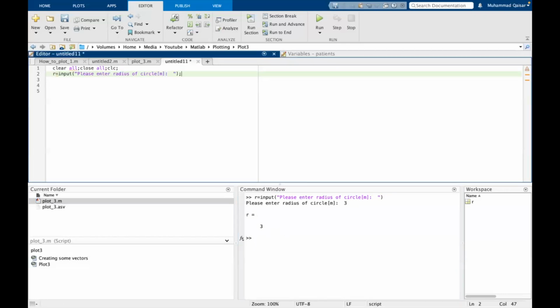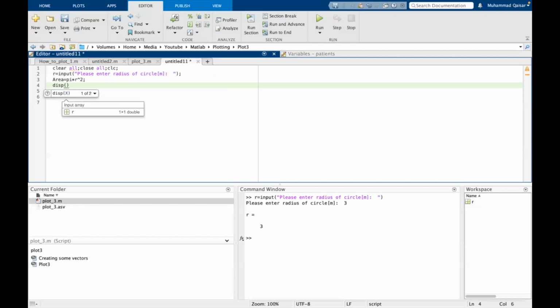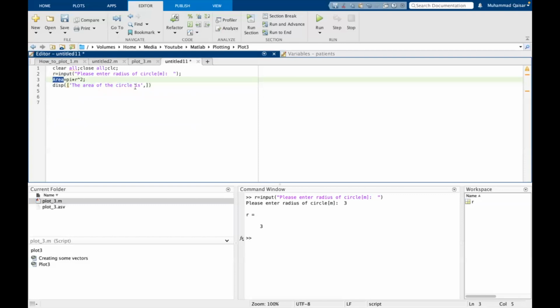So you can see radius is 3. I can suppress this output, by the way, and then I'll calculate the area. Area is equal to pi r square, and now I want to display this result. So I'll use the display command and use these small brackets, and then within that I will use the square brackets, and then I will write the string. The area of the circle is, and then I want to include this variable area here, okay? So the area of the circle is this number and then unit.